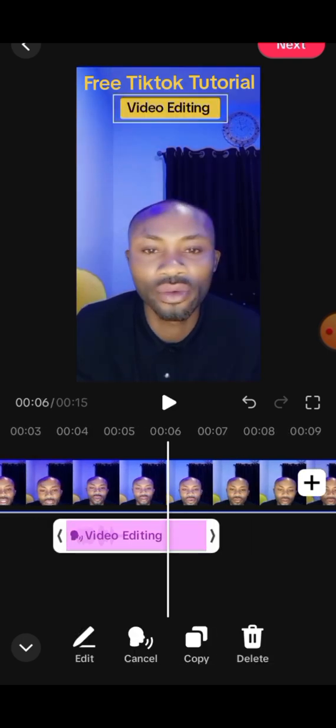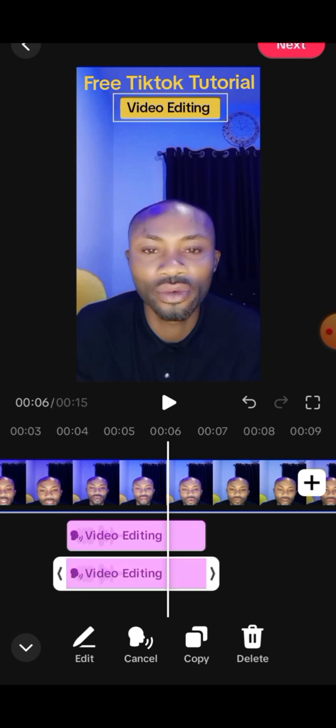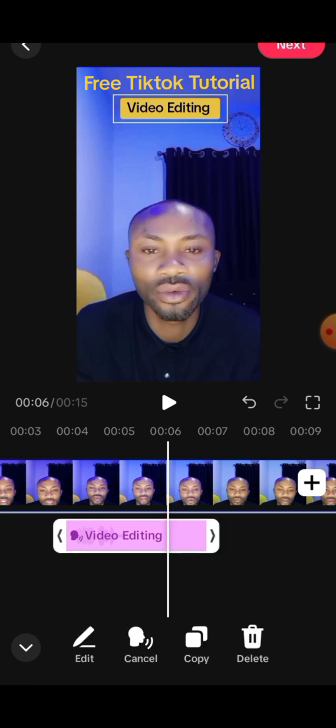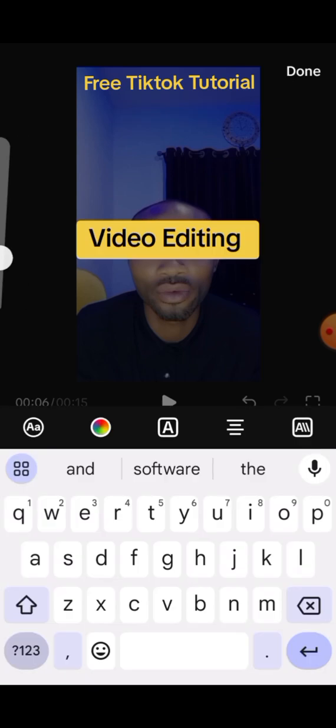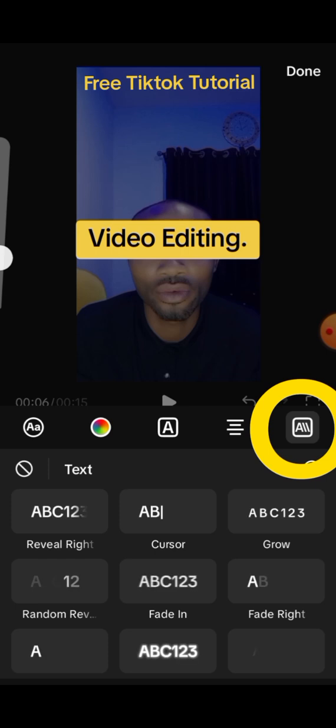Now you can also copy. Like I said, you copy it, it becomes 2. Okay, it becomes 2. So I delete it because I don't want to copy it. Now you see that you can also edit. If you made a mistake, you can click edit and go back and edit it. You understand? So all these things are possible.